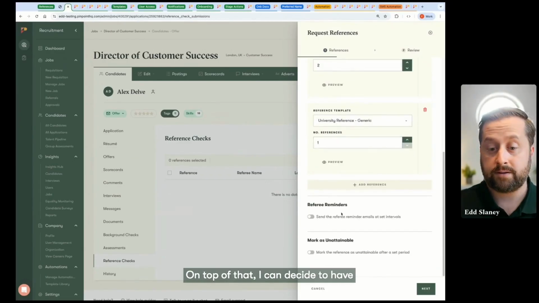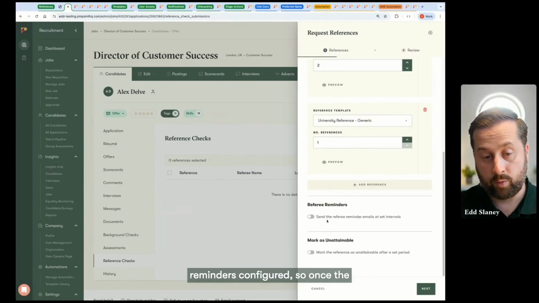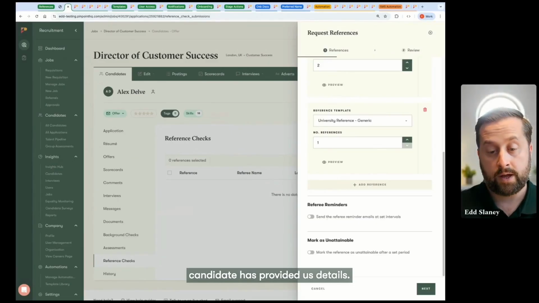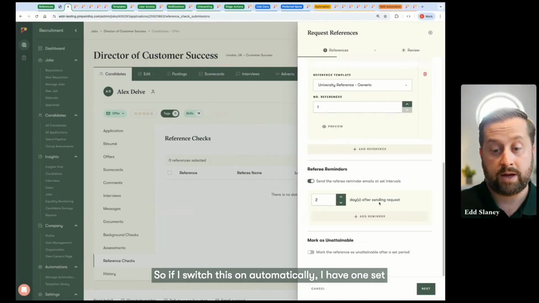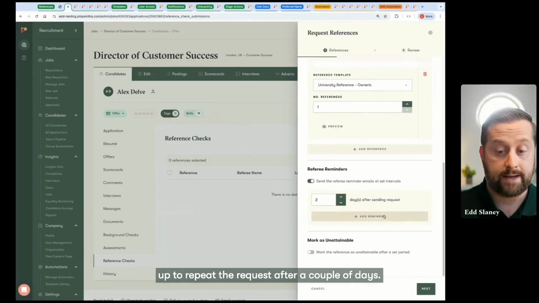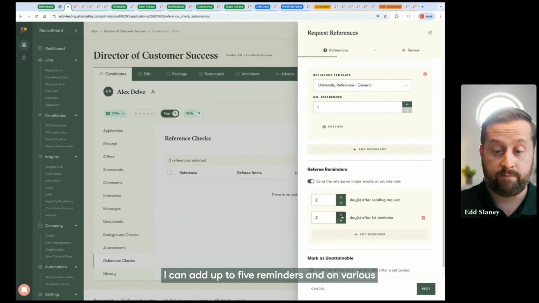On top of that, I can decide to have reminders configured. So once the candidate has provided us details, I can send out, of course, the request to the referees, but then I'm going to want to remind them automatically to submit their requests if they haven't already. And I can set up a bunch of these. If I switch this on, automatically I have one set up to repeat the request after a couple of days. I can add up to 5 reminders and on various different amounts of days as I choose.